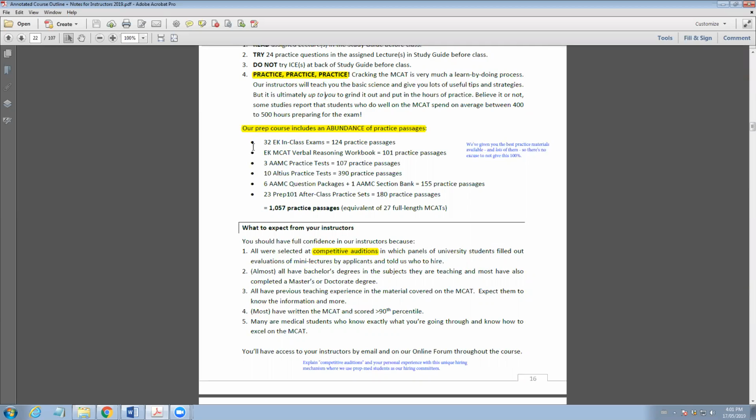And one thing we've added this year that wasn't there in previous years, our prep course includes an abundance of practice passages. In total, it's over 1,000, so it's the equivalent of 27 full-length MCATs. So we've given students the best practice materials and lots of them, so there's no excuse for them not to give this 100%. We've just continuously been adding to the amount. If you went back just 2 years, there were only 2 practice tests, no question packs, no section bank, no after-class practice sets. So we've really boosted the amount of practice material available to students, so they have an ample amount to work from.